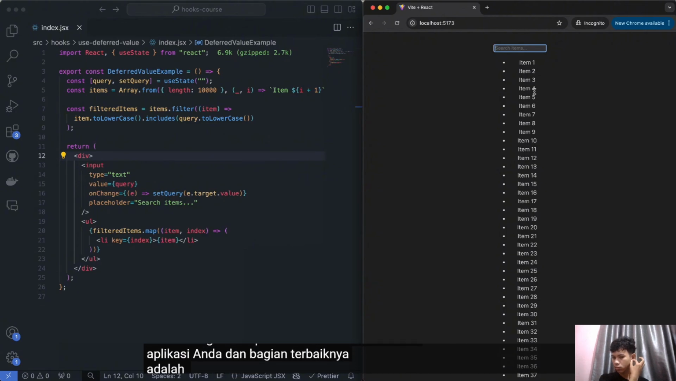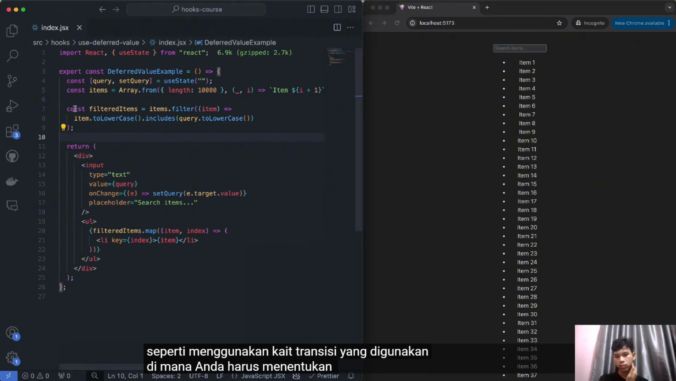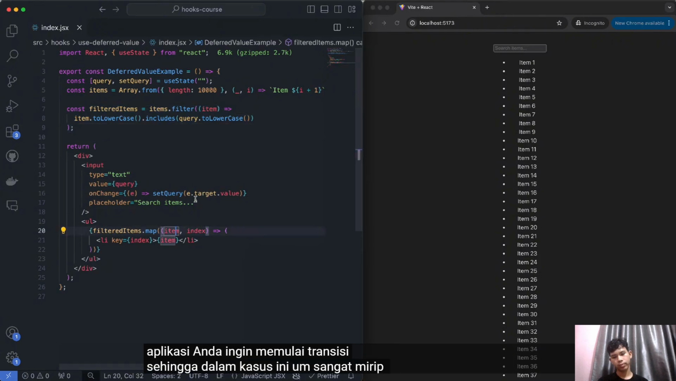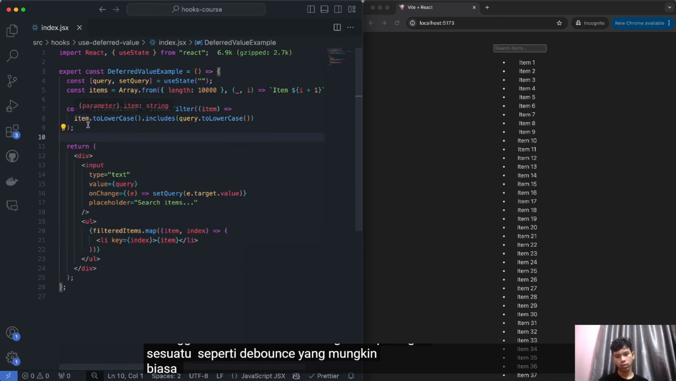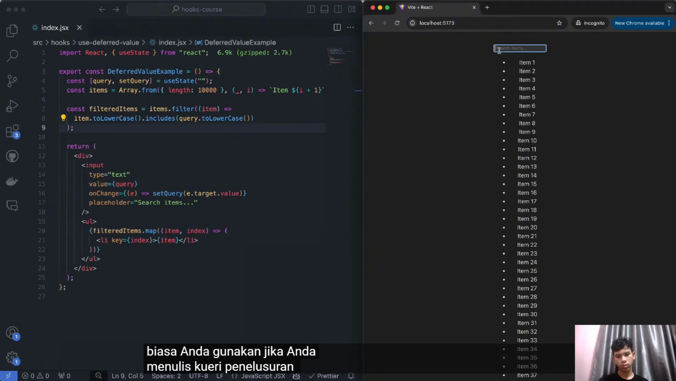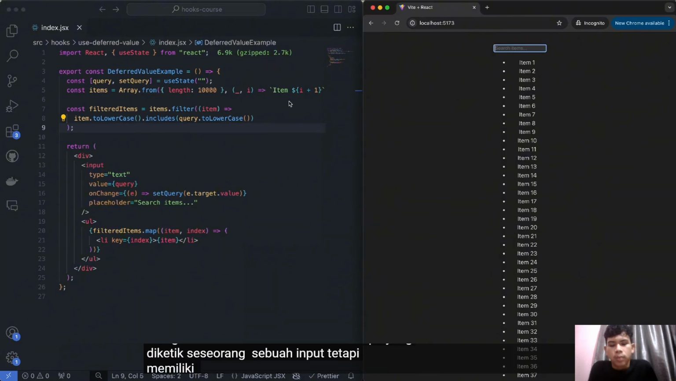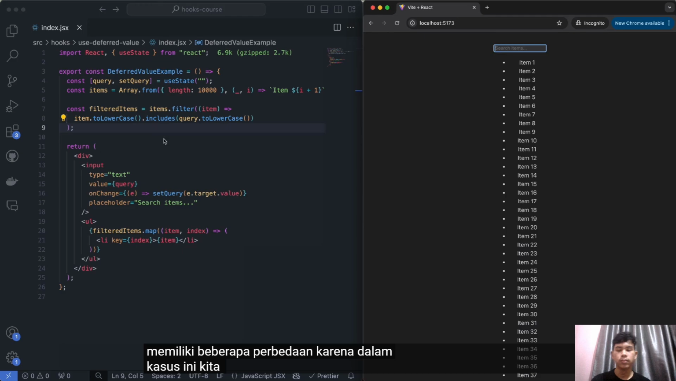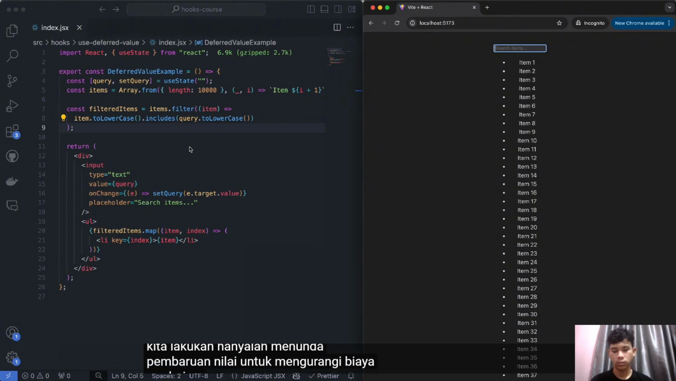And the best part is that it doesn't require any manual logic, like using the useTransition hook, where you had to specify where in your app you wanted to start the transition. So in this case, it is very similar to something like a debounce that you might be used to if you're, I don't know, writing search queries that fetch data from an API based on what someone is typing in an input, but it has some differences, because in this case, we're not delaying the execution of the filtering or the API request. What we're doing is just deferring the value update to reduce the cost of rendering that information.